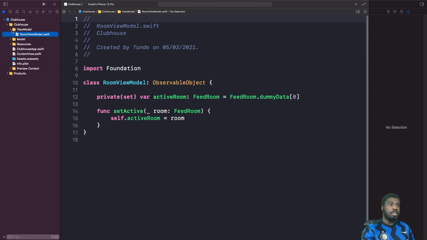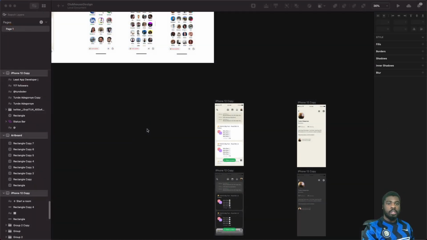The next thing we're going to do is look at our design and see how we can break down our first screen, which is the feed, and how we can tackle this. So let's jump straight into that. Here I've got the Clubhouse design in Sketch that I designed. If you want me to provide this, let me know in the comment section below, and I'll put a link in the description box. I just didn't know whether people wanted it or not.